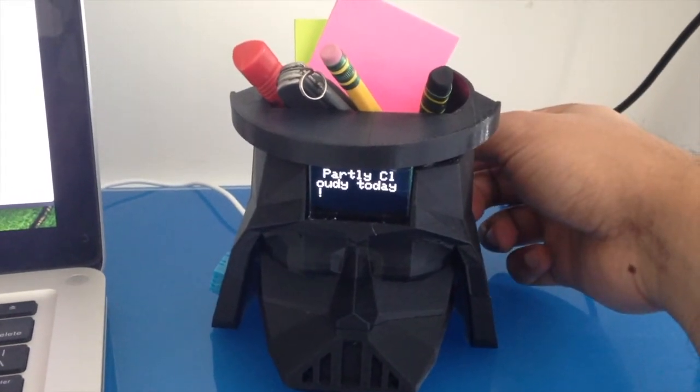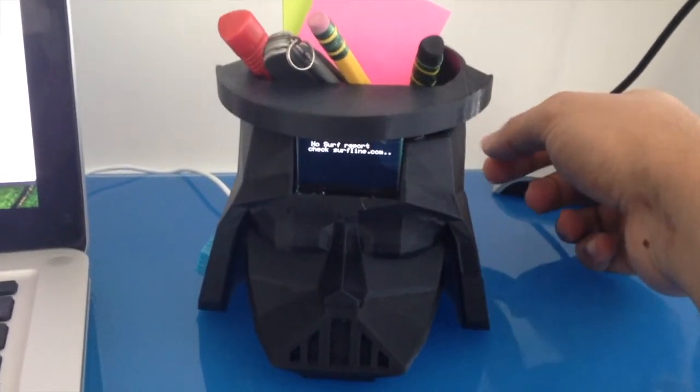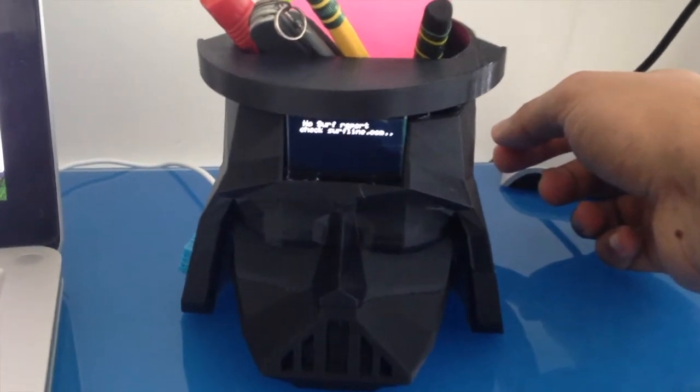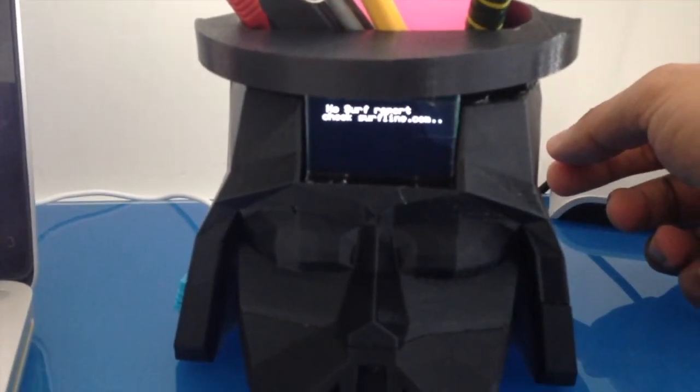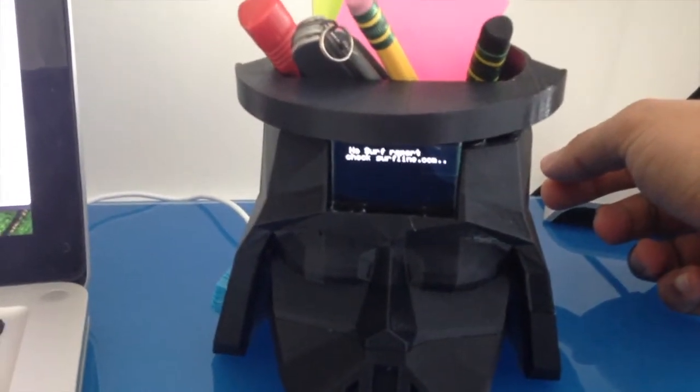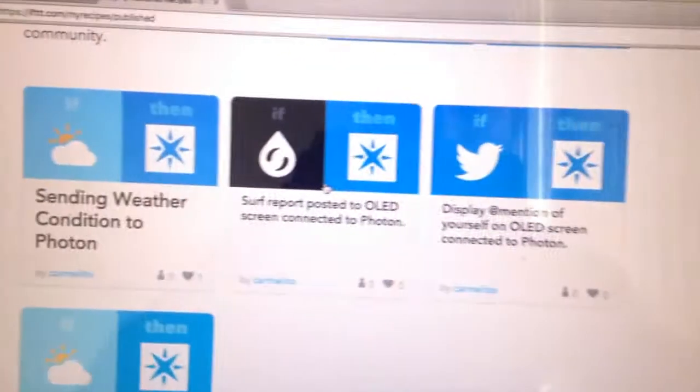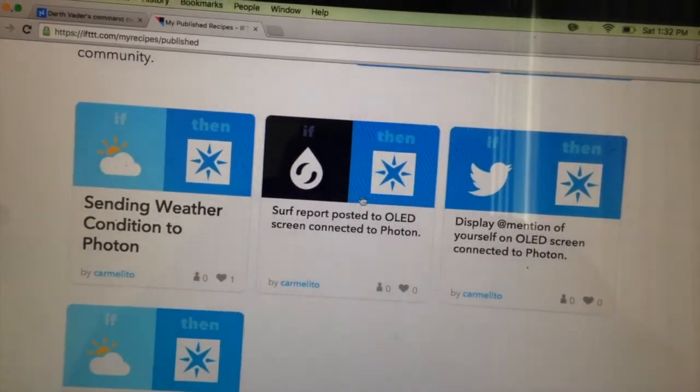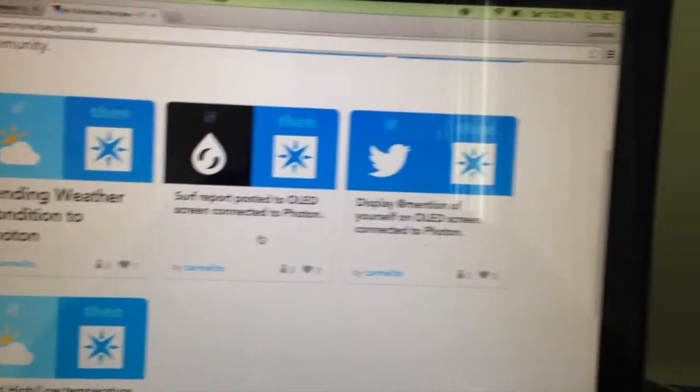In this case, when I move the dial, it shows that there is no surf report available and to go and check surfline.com. This potentially could mean that the conditions are not favorable and the recipe that you see on the screen did not trigger. This recipe ideally shows the wave height as well, and that would get displayed on your OLED display.